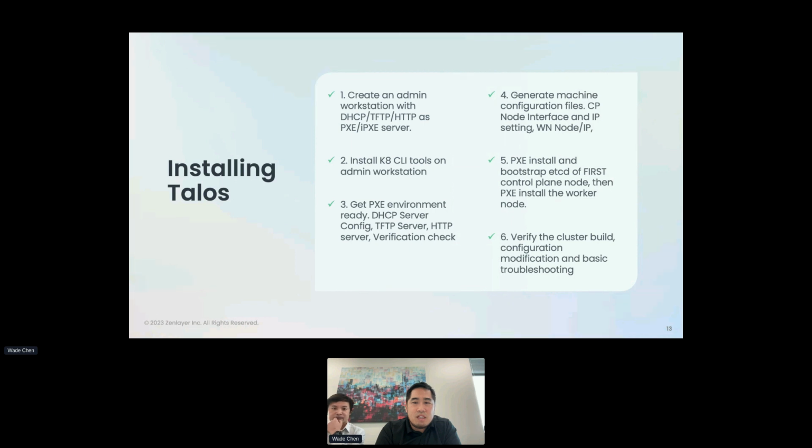Fifth one will be actually starting to install with the PXE install and the bootstrap etcd of the first control plane node. Is the only one that's going to need that. Then doing the PXE install for the worker nodes. And then lastly, you can verify the cluster build and do any configuration or modifications. And there's some basic troubleshooting.